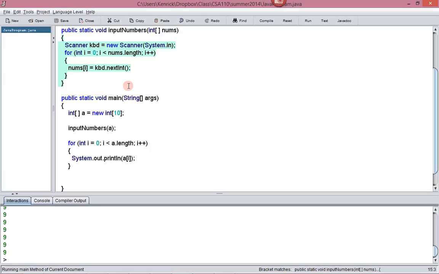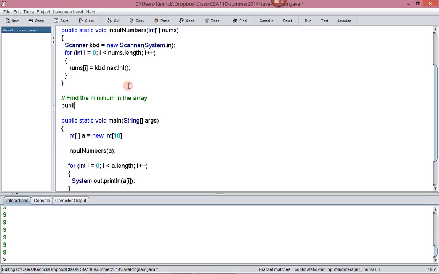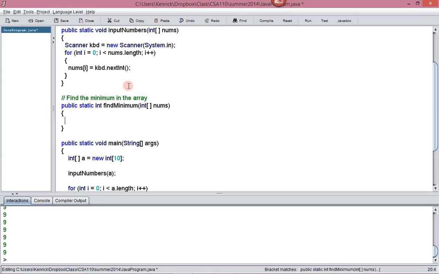Let's do another method that finds the minimum. I'll make a public static. In this case, let's return back the minimum, so I'll make it an int as the return type, and I'll call it findMinimum. It takes as input the array of nums.